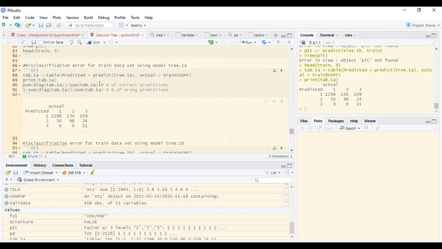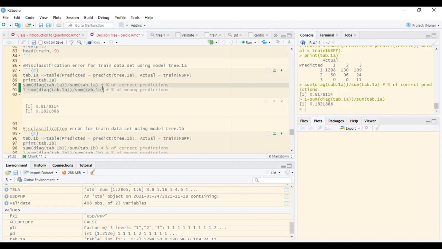Sister, can you please run the last rows 89, 90, and 91? Highlight that and then Control Enter. There. So we have 81.78% correct and 18% misclassified. So that's our model. We stop there.